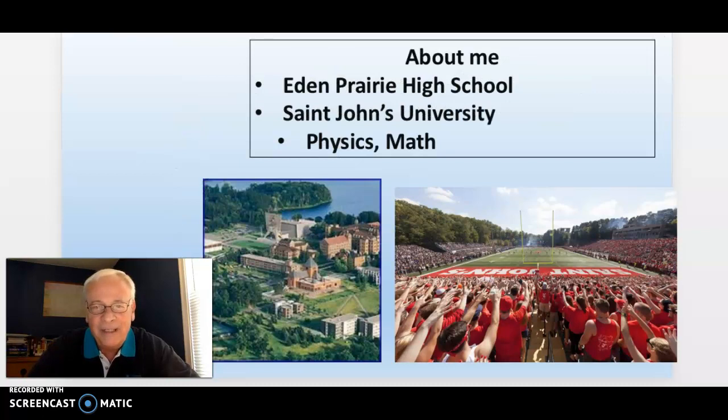Now, real quick about me. I grew up in Eden Prairie. I went to Eden Prairie High School. Actually, my brother was the principal at Eden Prairie High School the last 15 years. He just retired this year. I went to St. John's University. I played football up there for the winningest college coach of all time. In my Bachelor of Science degree, I studied physics and math.